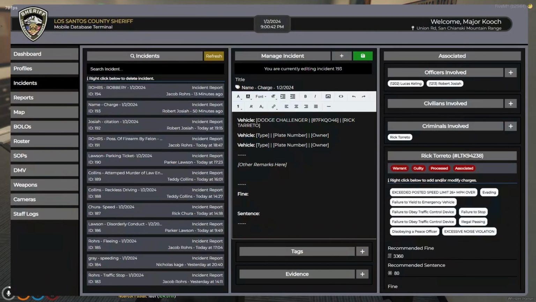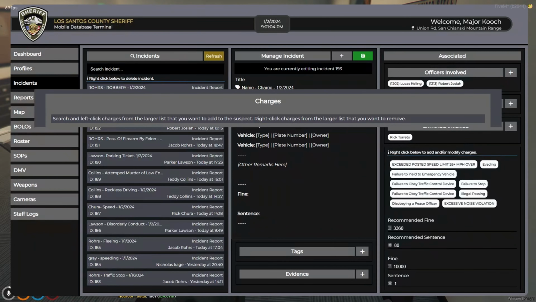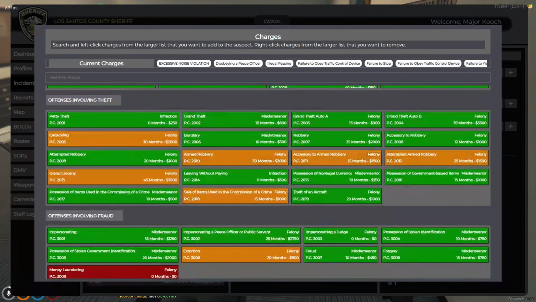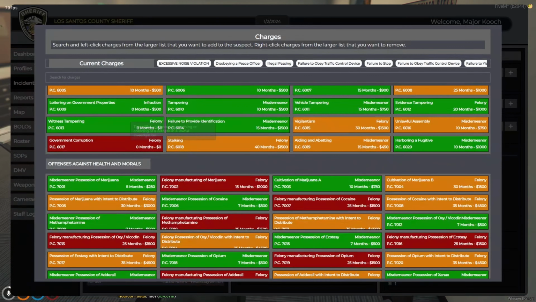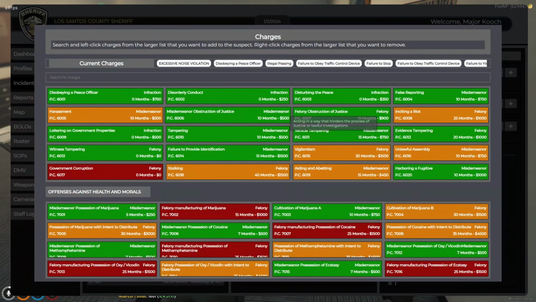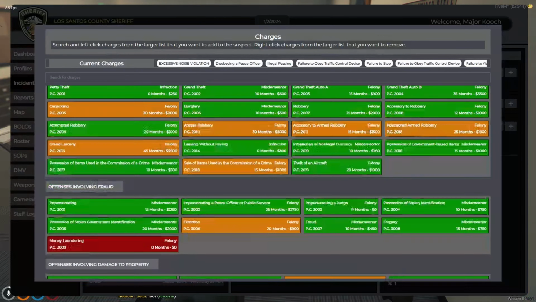Rick Toretto being a citizen involved, this is to be left alone aside from the processed button if you have processed the criminal. Scrolling down, you see the charges. Right-clicking below to modify the charges. To modify the charges, you select the ones you'd like to add. These being your misdemeanors and infractions and felonies, all combined under one list.